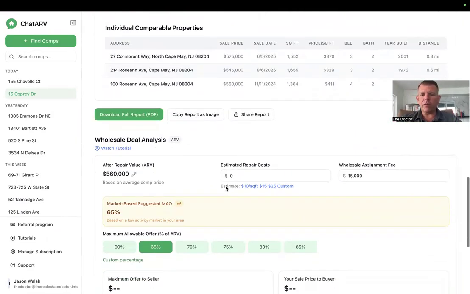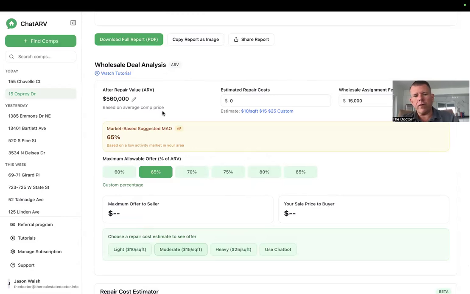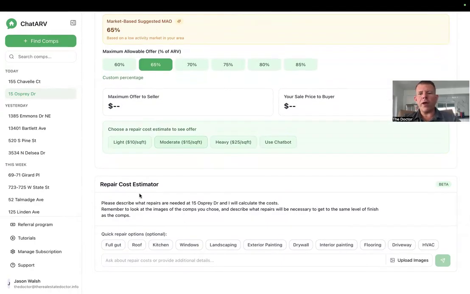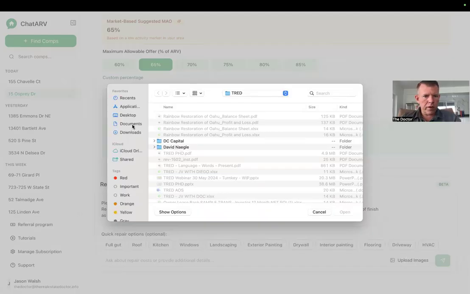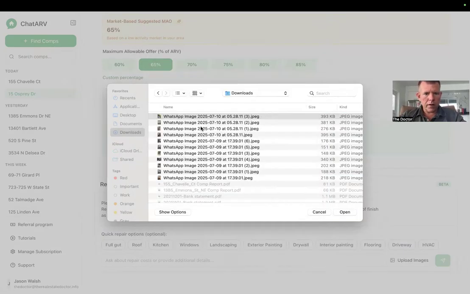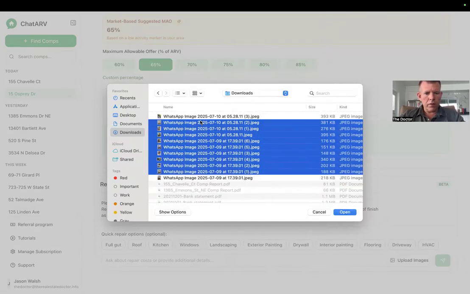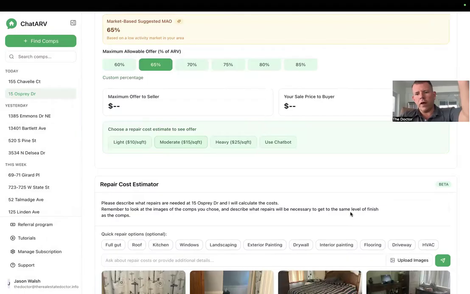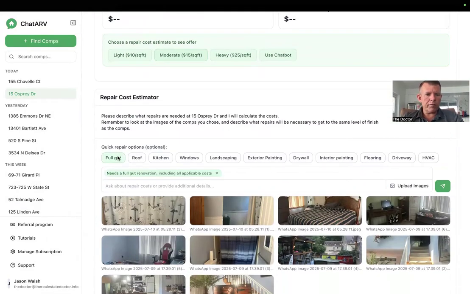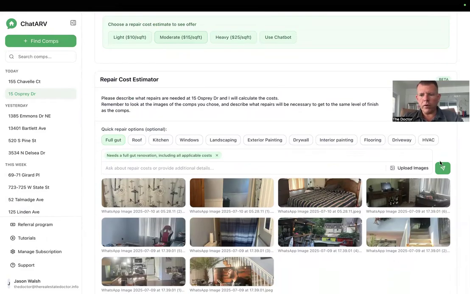Now, this is the renovation part, which is crazy. First off, it'll figure out your maximum allowable offer, and you can put in the estimated repairs, all that other stuff. But go down here. This is insane. Repair cost estimator, right? So I'm going to upload those pictures. There was one that I thought was not accurate. Yeah, I think that one's not. And it's going to look at the pictures that are up there. I'm going to say full gut, right? Pictures are uploaded. Bam.